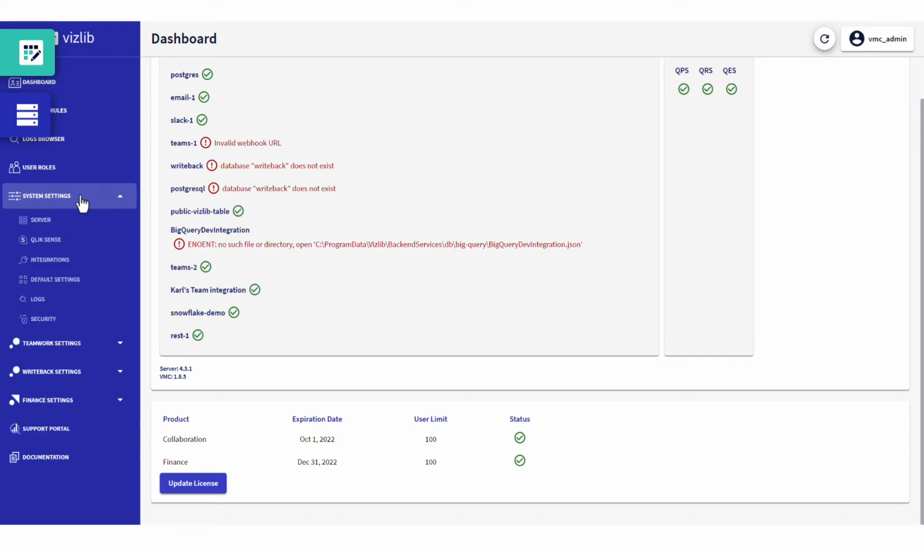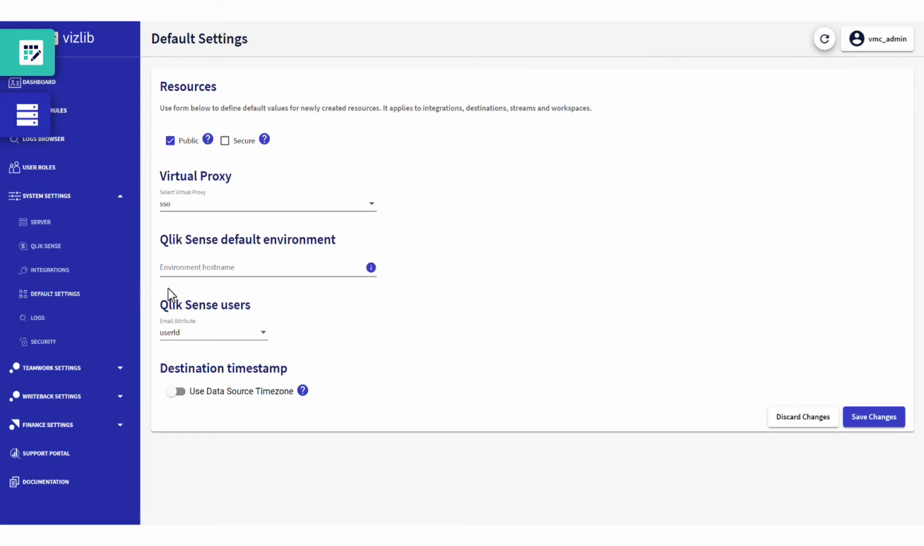The timestamp for Writeback was previously only possible to set to the UTC time zone. There is now an option to instead choose the data source time zone. This works for all destination types.